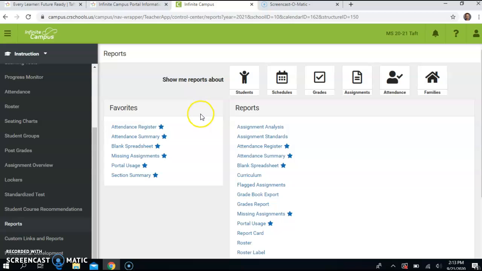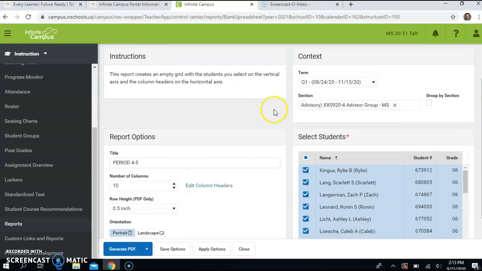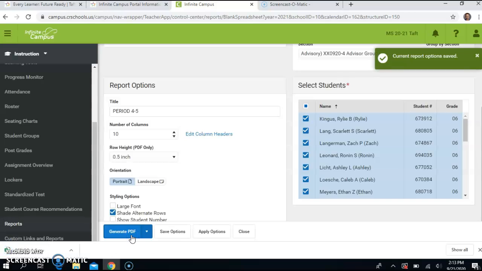Once you're in Reports, you can get a blank spreadsheet and choose the group that you need to download. Then at the bottom here where it says generate PDF, you're going to actually click on that down arrow and click generate CSV.